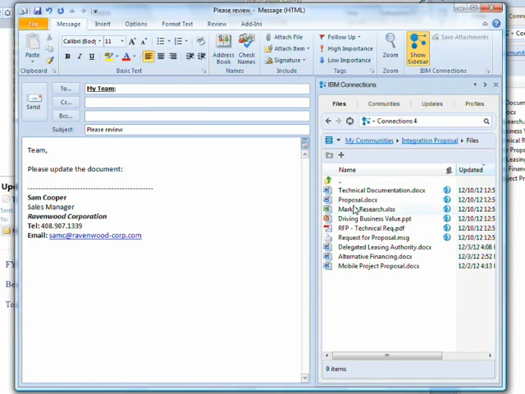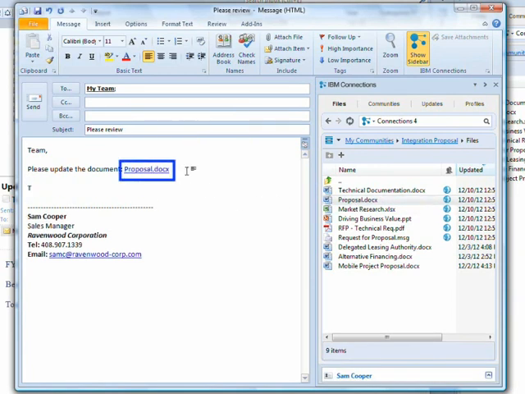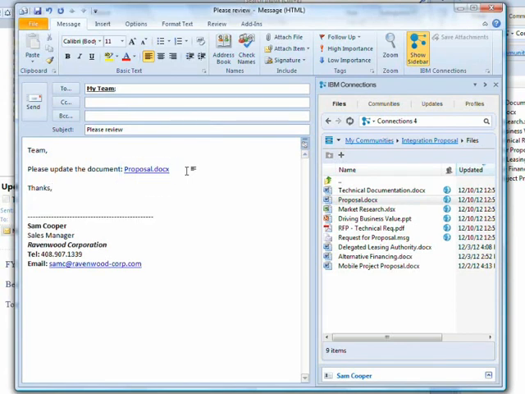A simple drag and drop of the proposal file from the sidebar to the email body will insert the link to the file on Connections. Sending a link and not an attachment eliminates the need to merge multiple document sets of feedback response from my team. This way, everyone is working on the same up-to-date file.